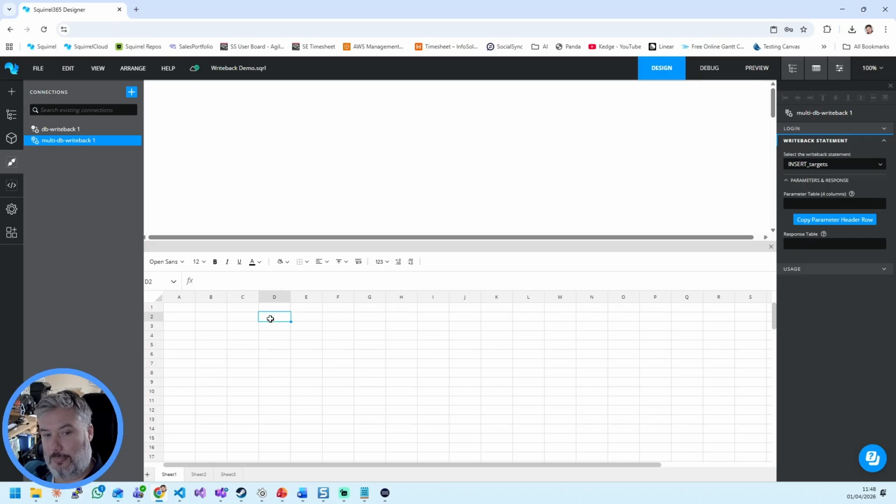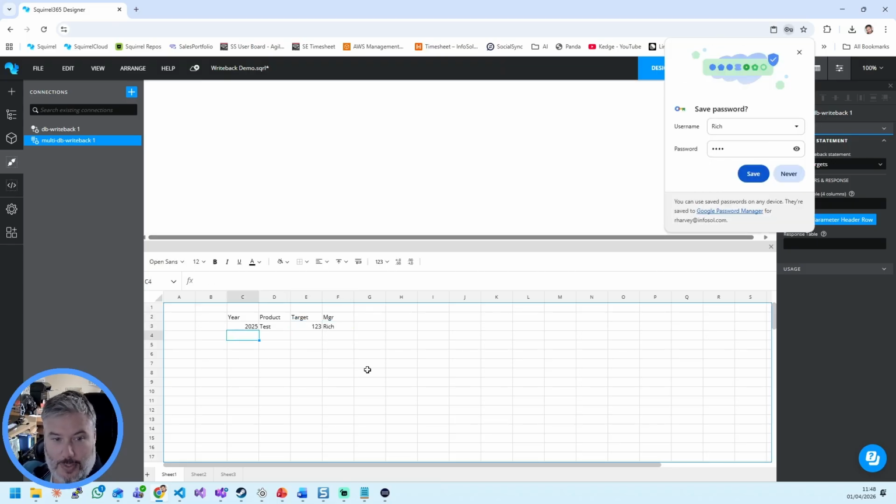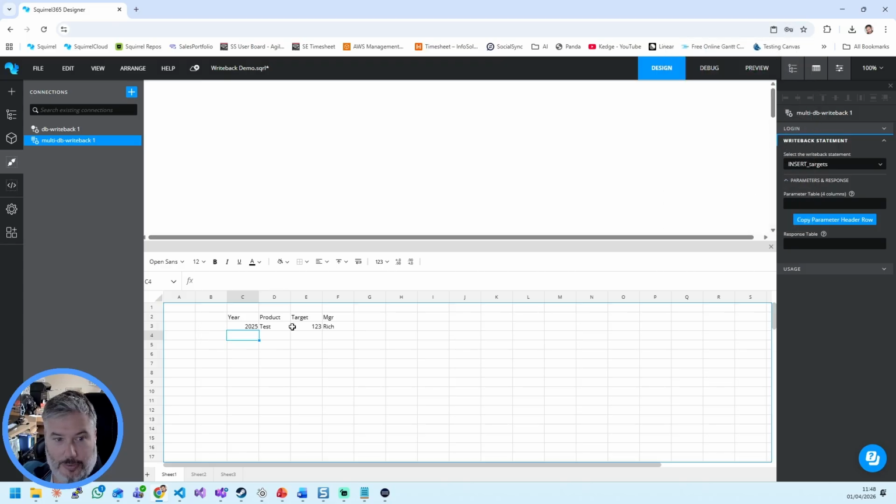So I did it year, product. I've forgotten the 4 columns across there. But if you click on the copy parameter header row, it's created that in there for me now. So if I go into here and paste it, it's provided that for me. And this is what we'll use to marry up the values you enter versus the name of the parameters. So if we go 2025, test, 123, manager, Rich, and then 2025, test 2, 456, manager Mel.